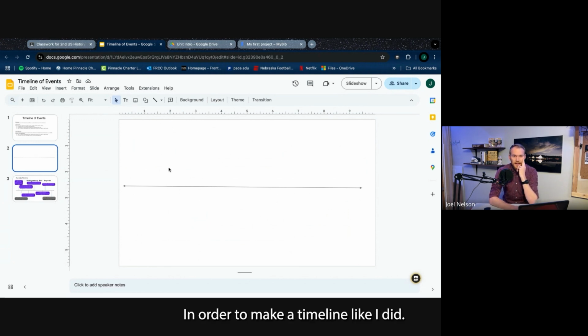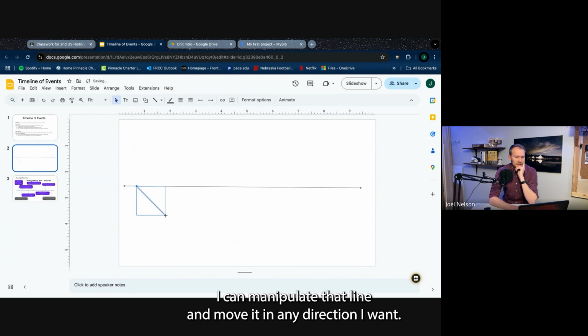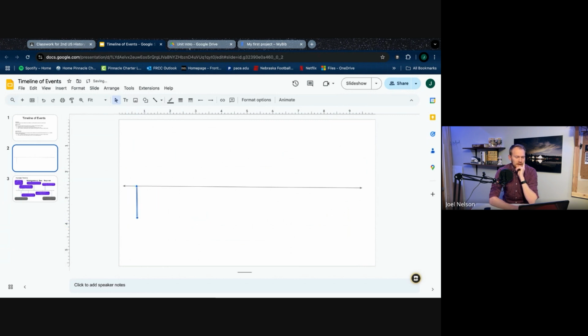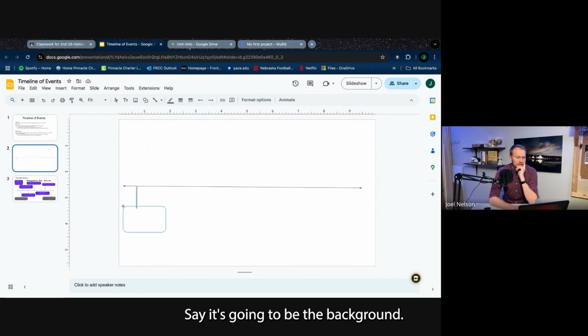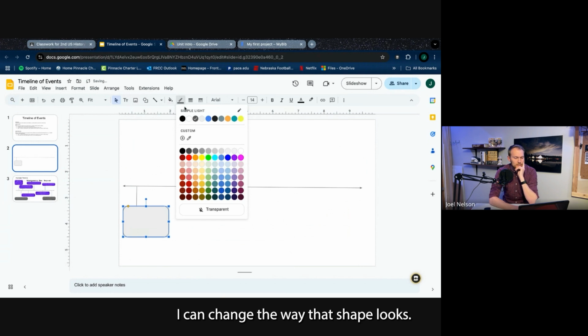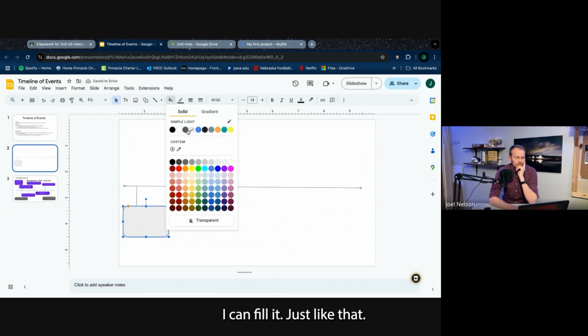In order to make a timeline like I did, you use these tools right here. Here is the line. I can add a line by clicking here. I can manipulate that line and move it in any direction I want, make it as long or short, anything that you need to do to make this easy to follow. Then I can add a shape. Say this can be the background. I can change the way that shape looks. I can highlight it. I can fill it just like that.